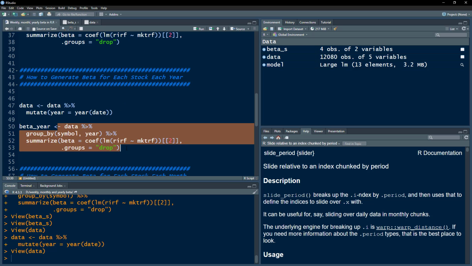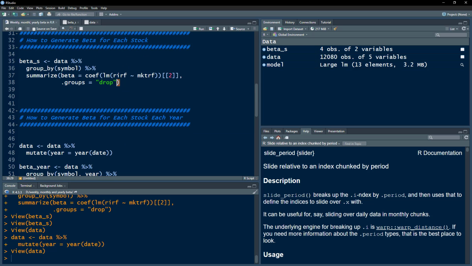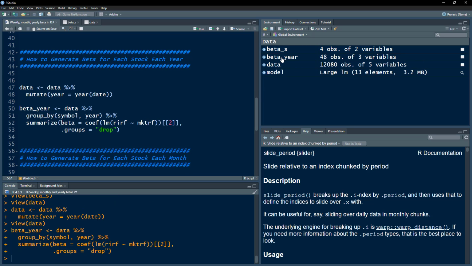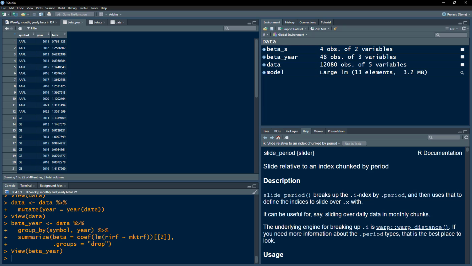The rest of the code is exactly the same as we did over here, except that when we calculated beta for each stock, we just had to group by symbol. But if we want to calculate the beta for each stock each year, so you would group by the symbol and the year. If I execute this and show you the beta year, you can see that for Apple we had 12 years of data. For each stock we have 12 years of data, and we got 12 betas.